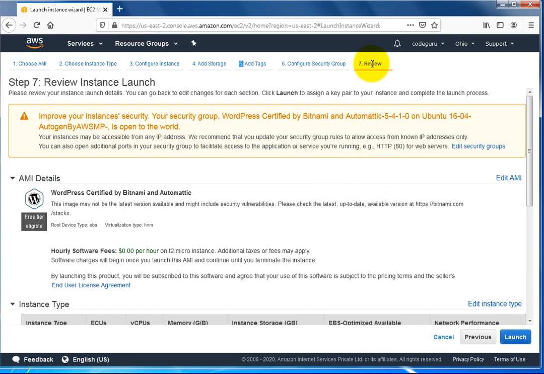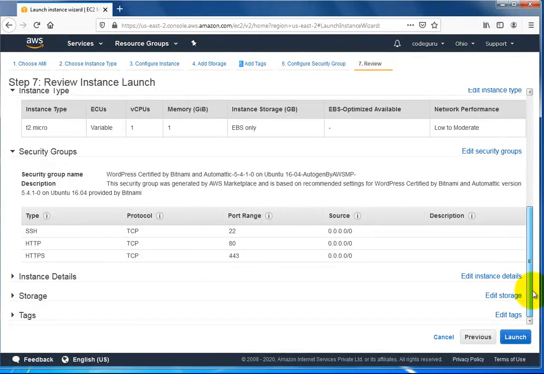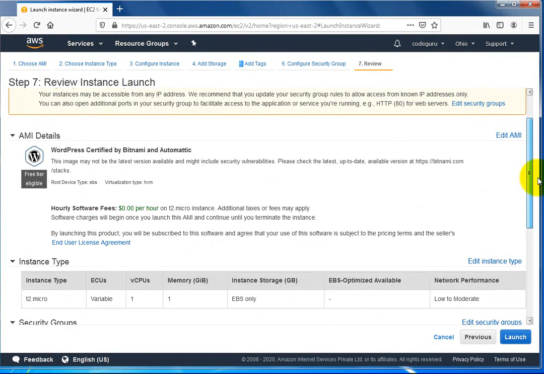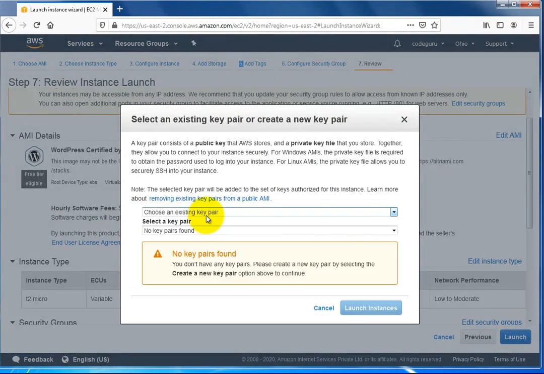This is the final step, review. You need to check everything, whatever settings we assigned to install WordPress. So select and click launch. Then you have to authenticate with this final step.